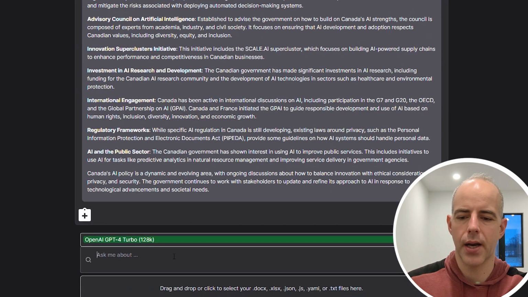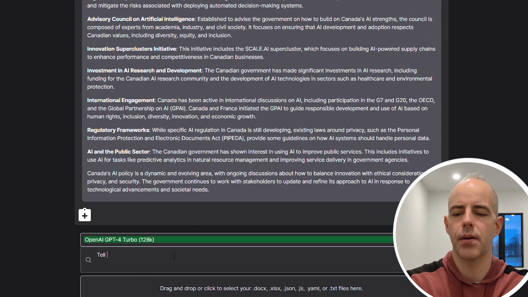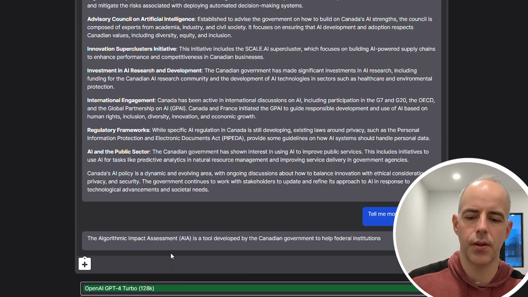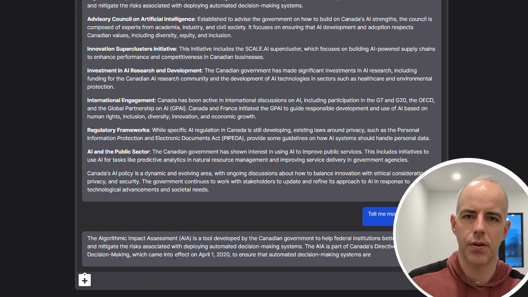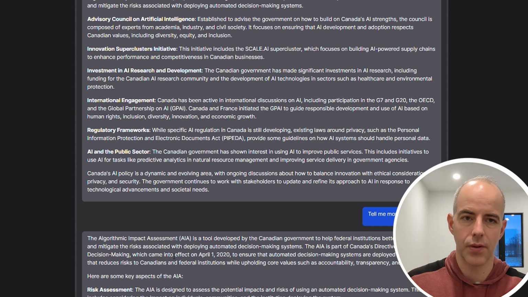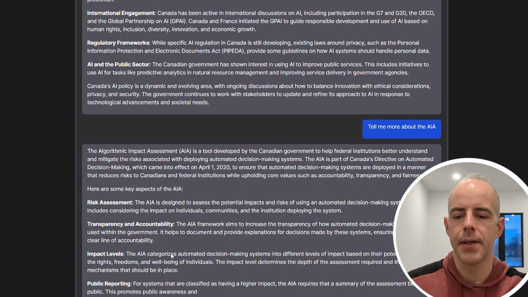And so you can continue to chat. You can tell me more, like tell me more about the AIA. And so it'll go in and it will expand on these things. So this is very similar. It's in fact identical to the ChatGPT service that OpenAI has popularized. So this idea of going back and forth and chatting and interacting.